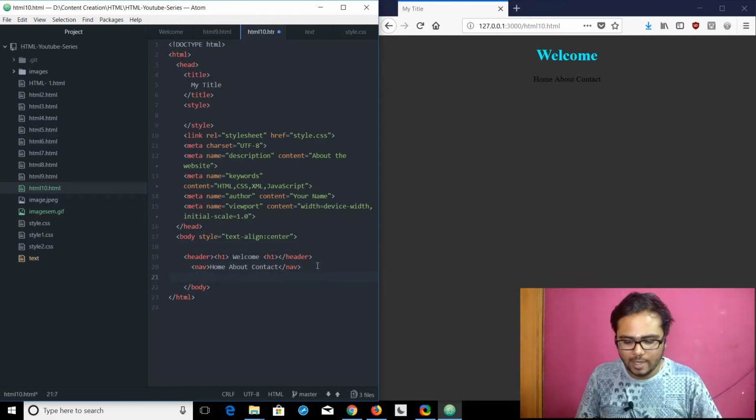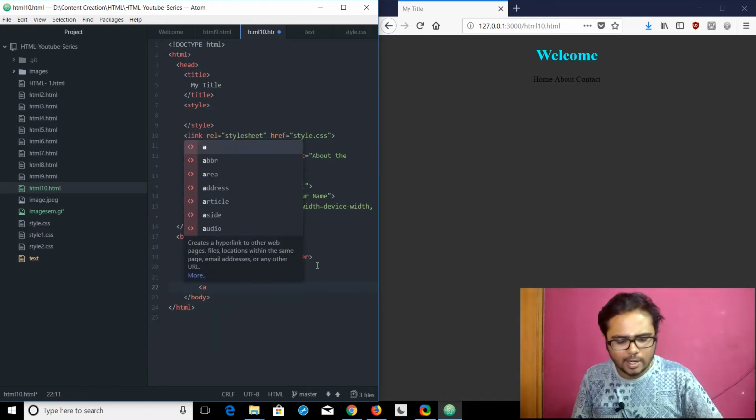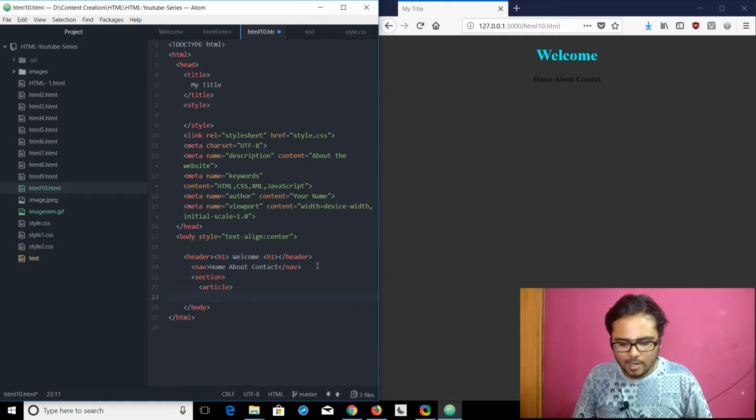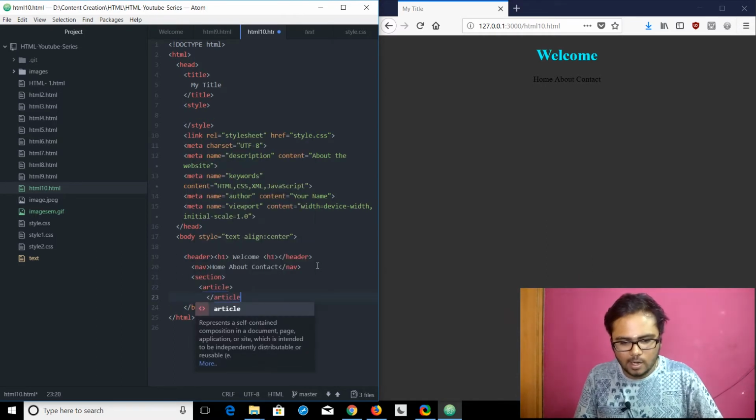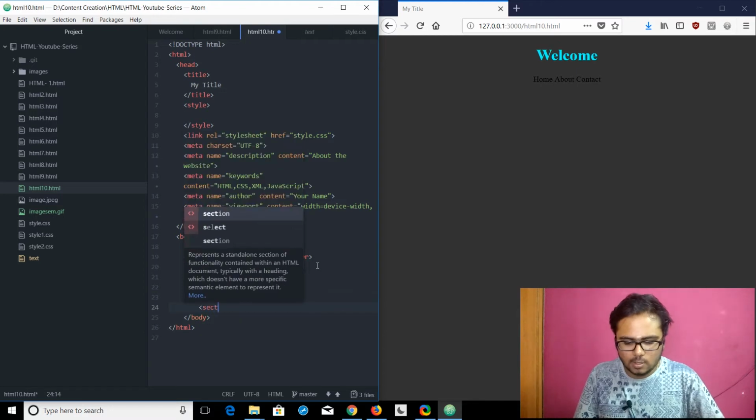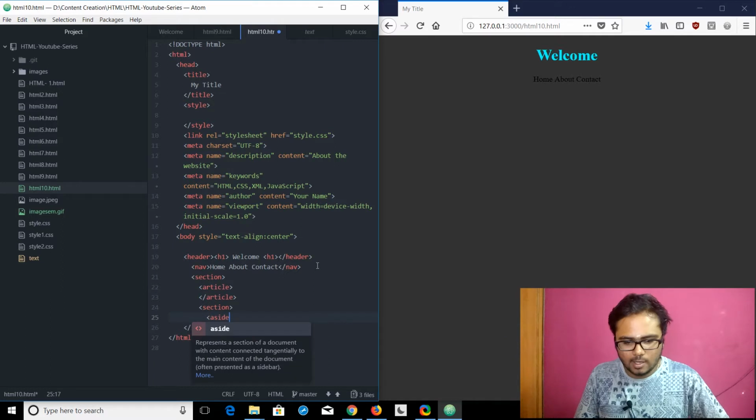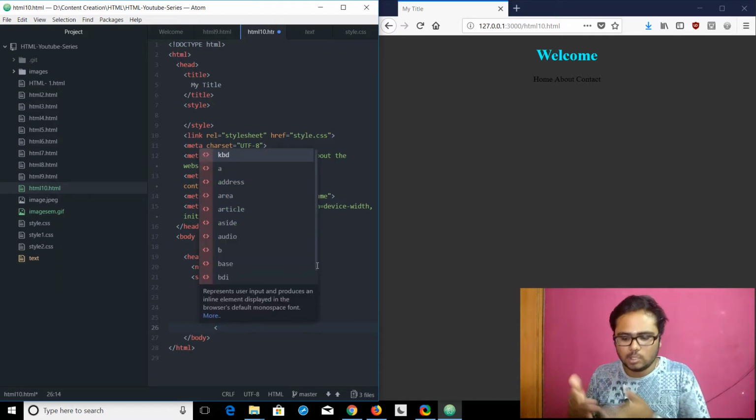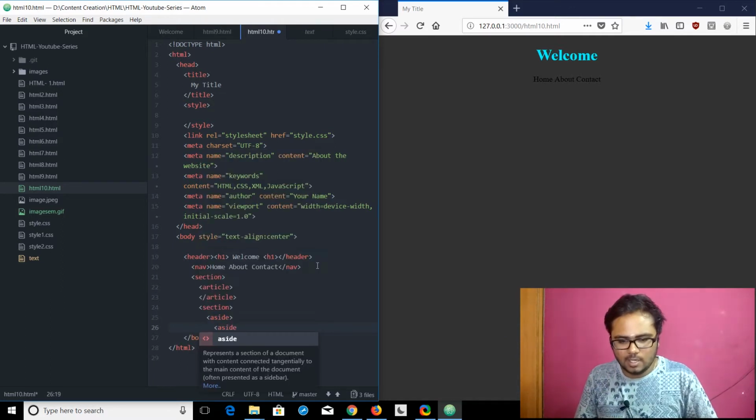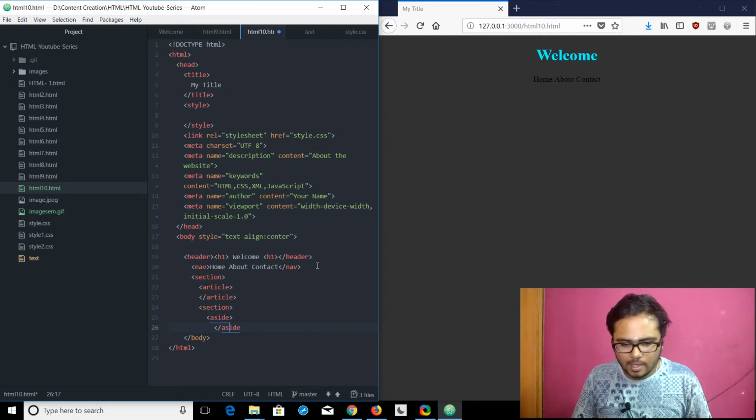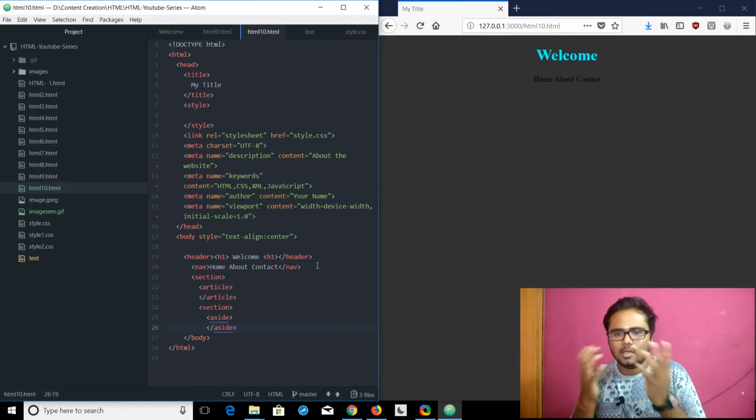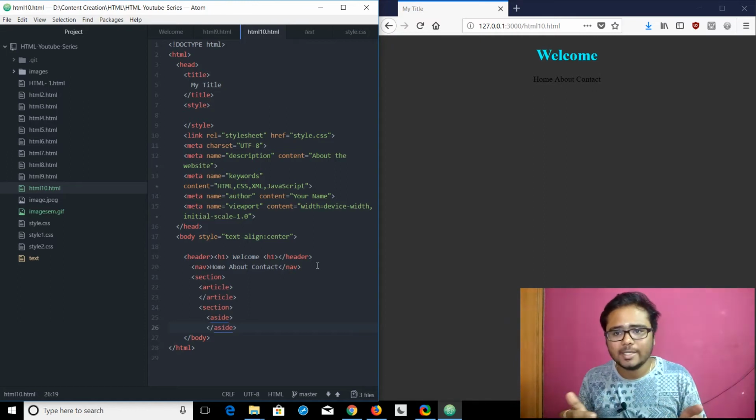So what else do you have? We have the section, and we have the article. Again, the article can go inside a section, right? Then we can close the article, and we can close the section. And then what else do we have? We have the aside, right? This one is that side thing which I showed you in the image. Aside. Then you have the footer, right? So that is pretty much about it. It is the semantic elements.